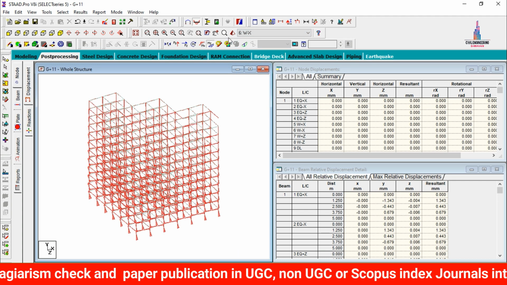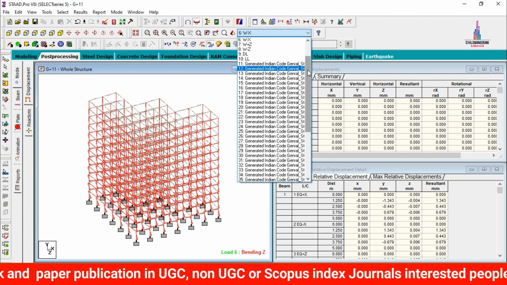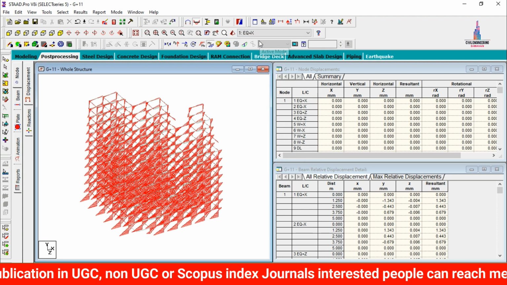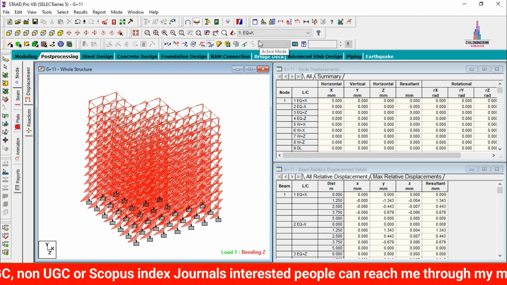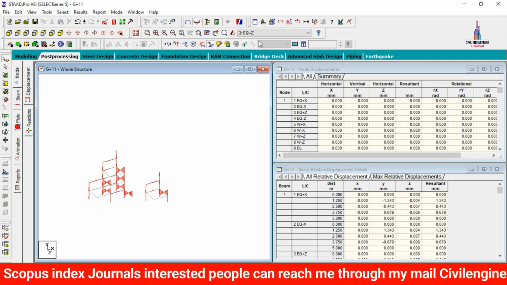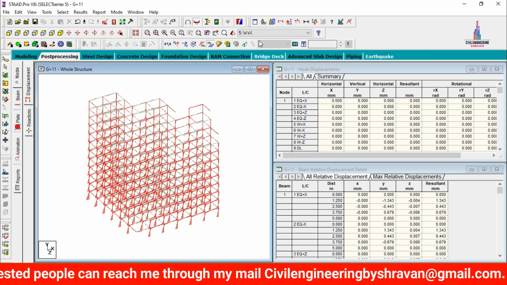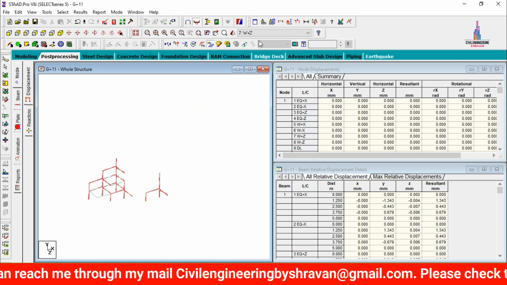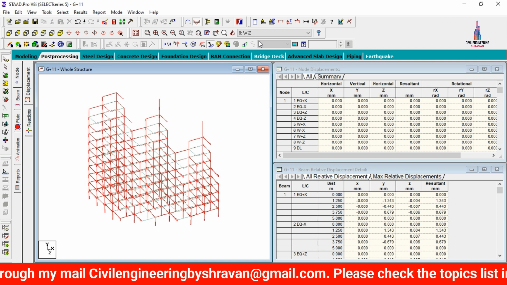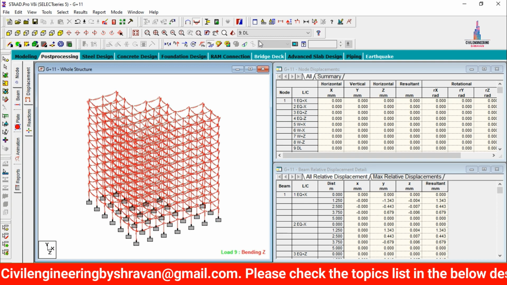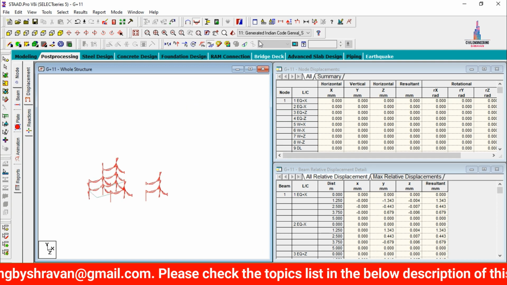Click on MZ value. Select the load case here. Just I am selecting earthquake load X. This is the bending moment diagram which is related to the earthquake load X, earthquake load minus X. This is the plus Z direction. This is the minus Z direction. Wind load plus X direction, wind load minus X direction, wind load plus Z direction, wind load minus Z direction, and this is the dead loading condition system, and this is the live loading condition system.